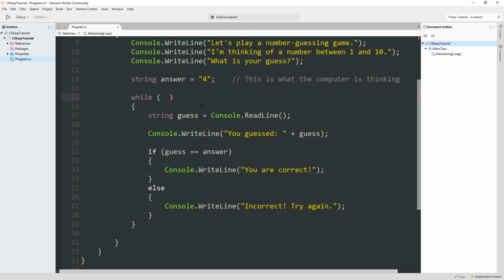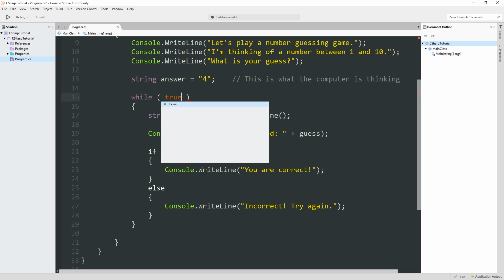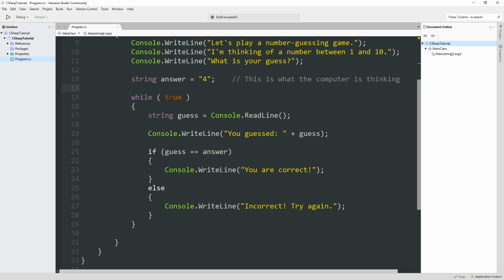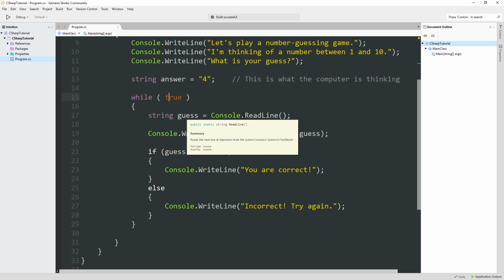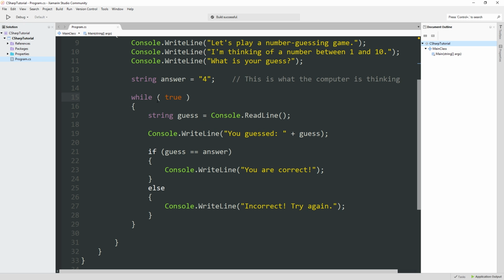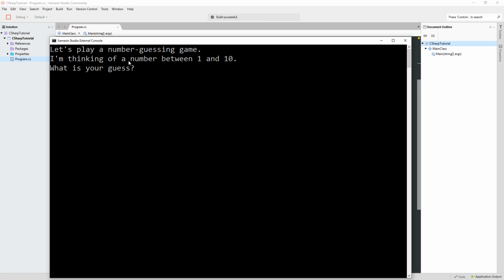So what can we do about that? Well, for the sake of argument, I'm going to start by putting the word true in here. True and false are keywords that are just those booleans, those values. This is just the value of true. So this will loop forever. We can check that if I run this.